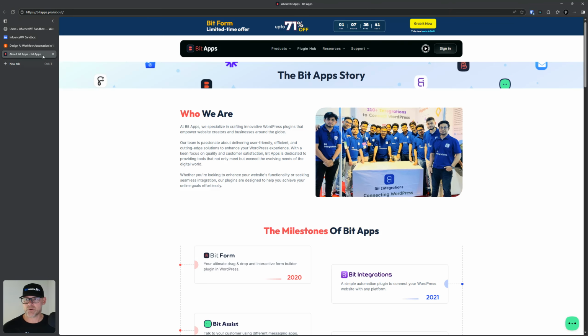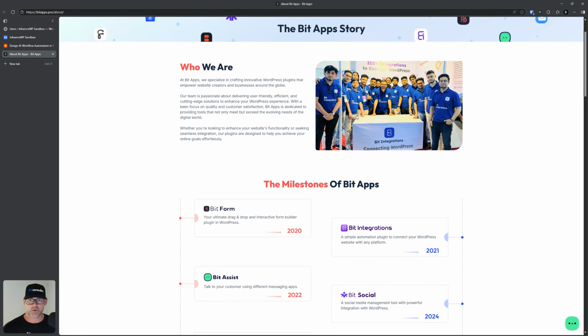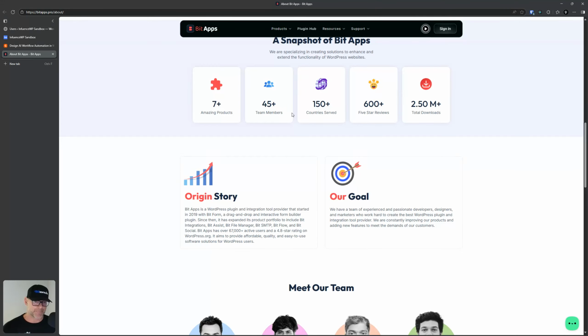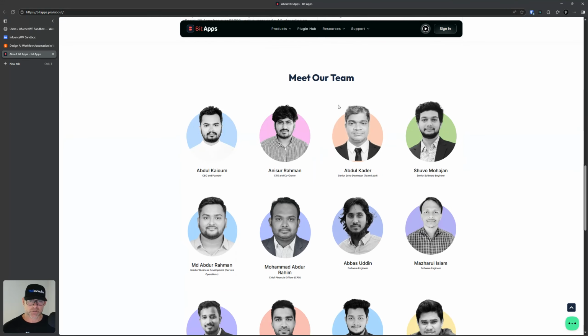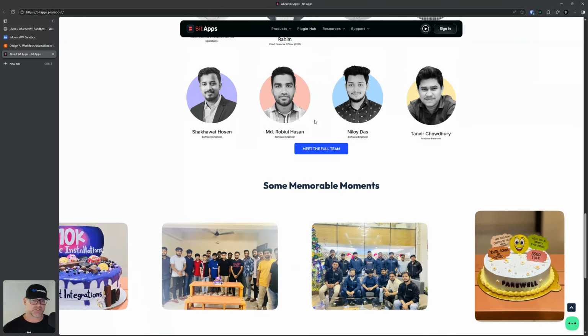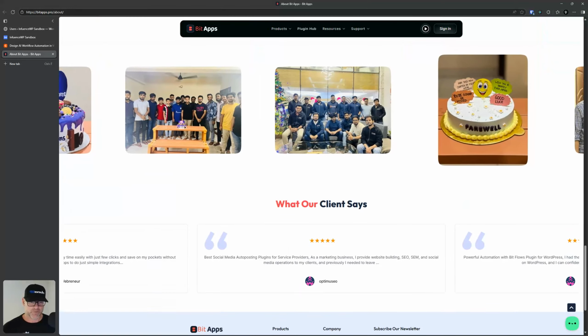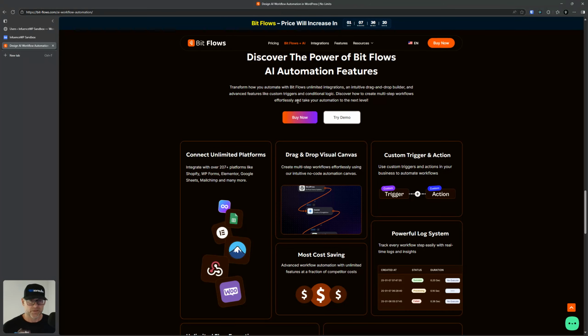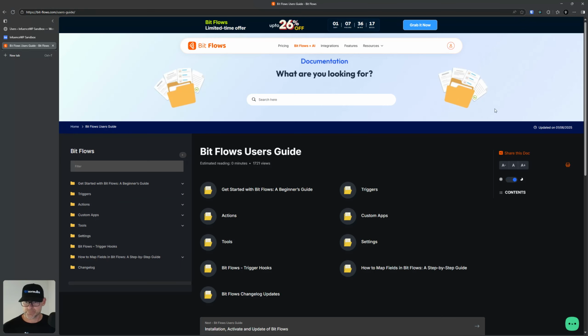All right, the last thing we're going to look at here is the about page, which has a nice photo of the team, a little bit about the team, some milestones, all of the different apps that they have, origin story, their goals. Love this. Love faces with names. This is awesome. Establishes that customer trust. We have a few testimonials. So this is a beautiful about page.